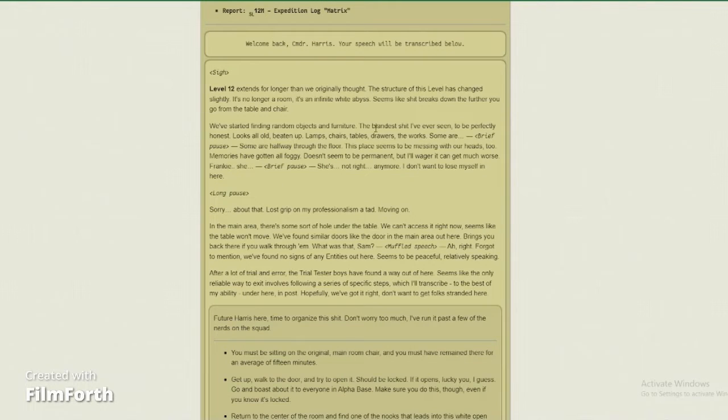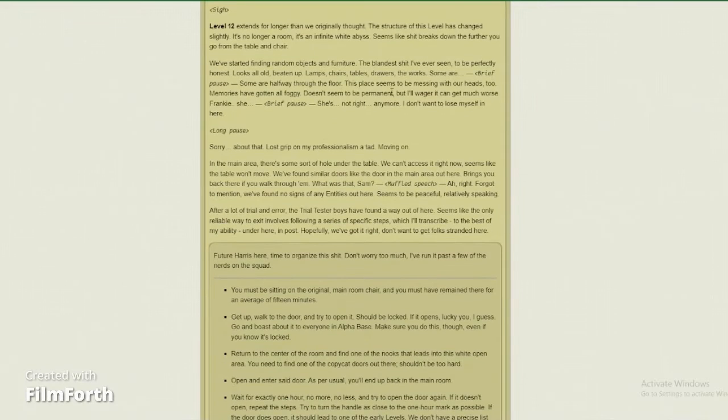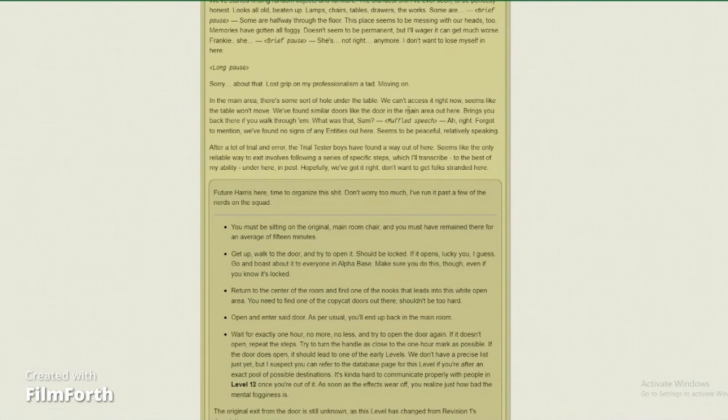So this guy describes the blandest stuff he ever seen. Old stuff, lamps, chairs, tables, drawers. Of course, their memory is foggy. Yeah, maybe I'll just skim through this and just say what it is. There's some testing they did.